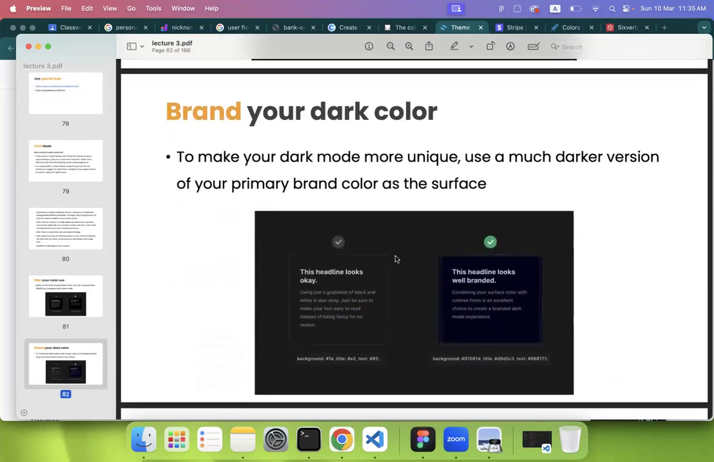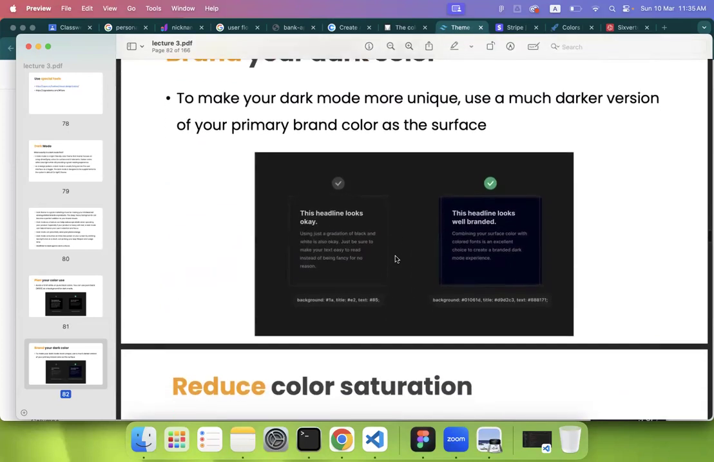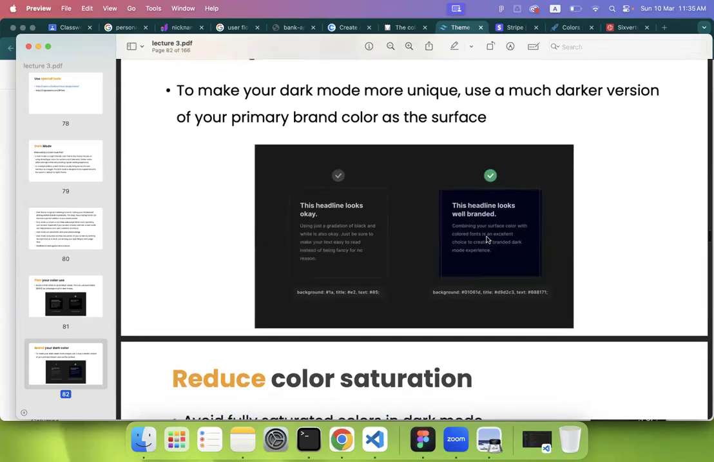Brand new dark color. To make your dark mode more unique, use a much darker version of your primary brand color as a surface. So let's say your brand color is blue. In order to make your design more prominent and more unique, you can use a very dark version of that blue as your background color, by not using black as the background, but a darker blue.